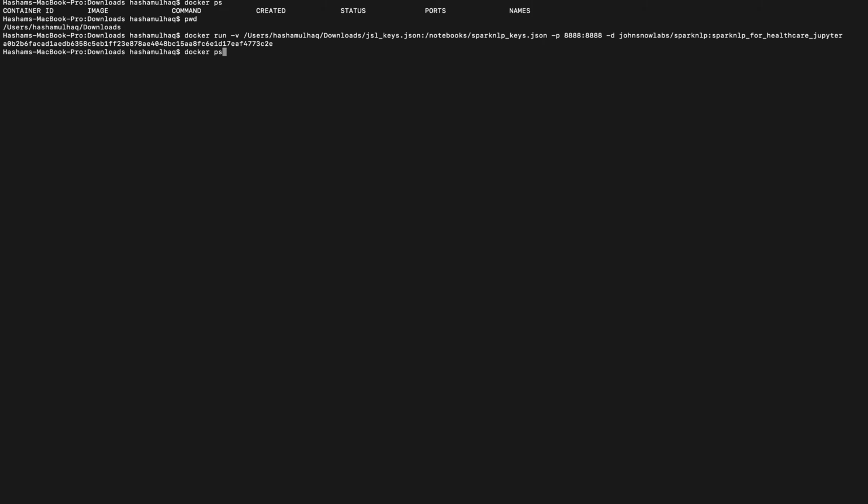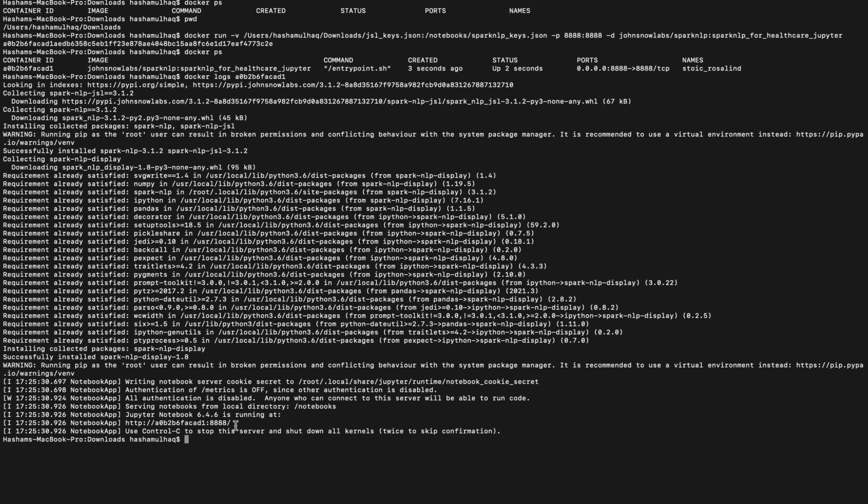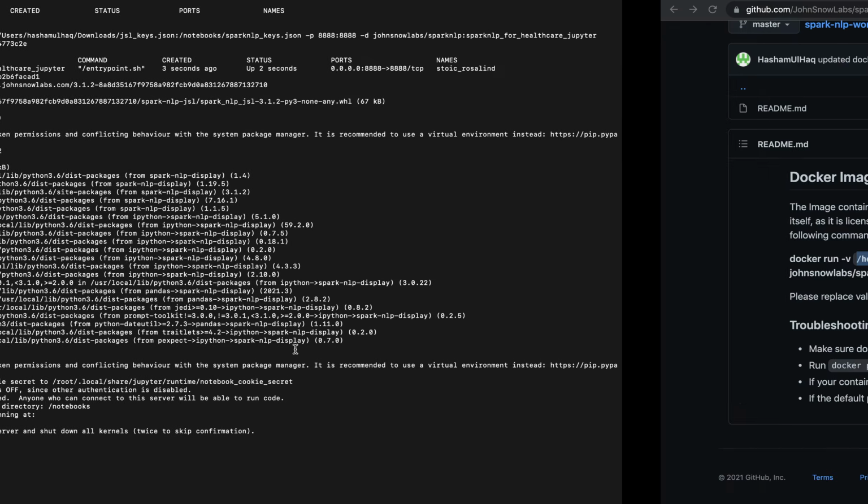And then we can make sure that the Docker container is running. We can look at the logs as well, just to be sure. Okay, so it's running and all the libraries are already installed.